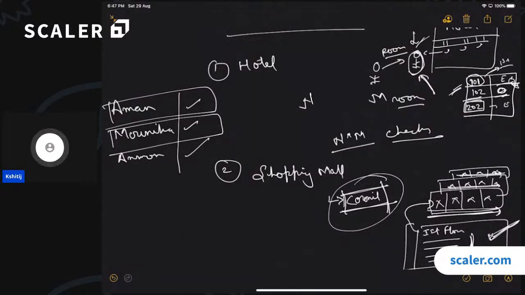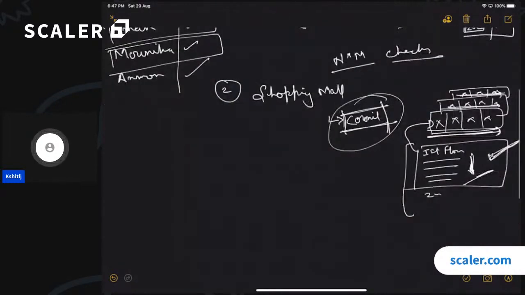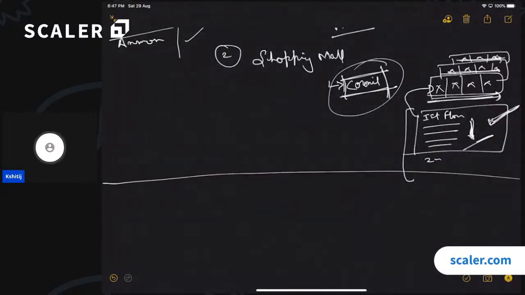Does Oyo also use the concept of hashing? Yes, Oyo must also have used this same concept. So this is the general idea of hashing. Now let us see how it actually functions in the world of computer science.